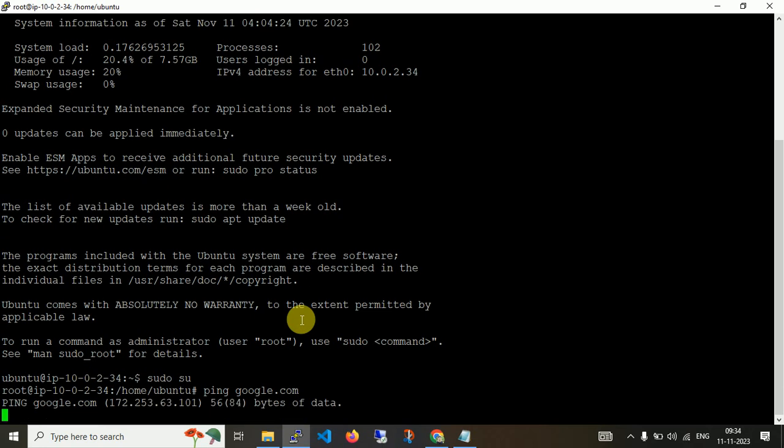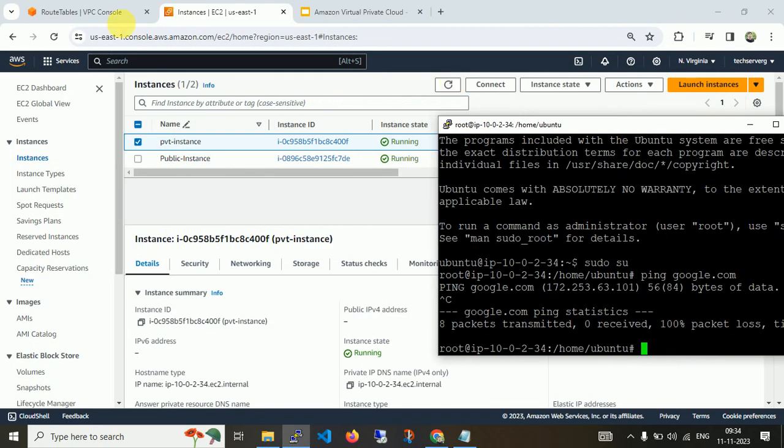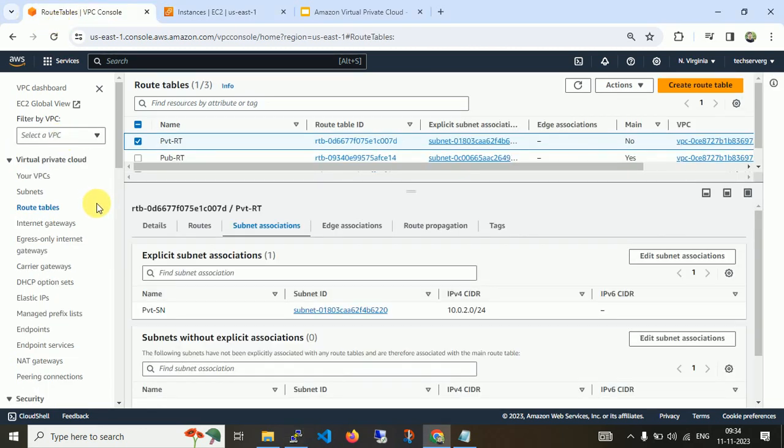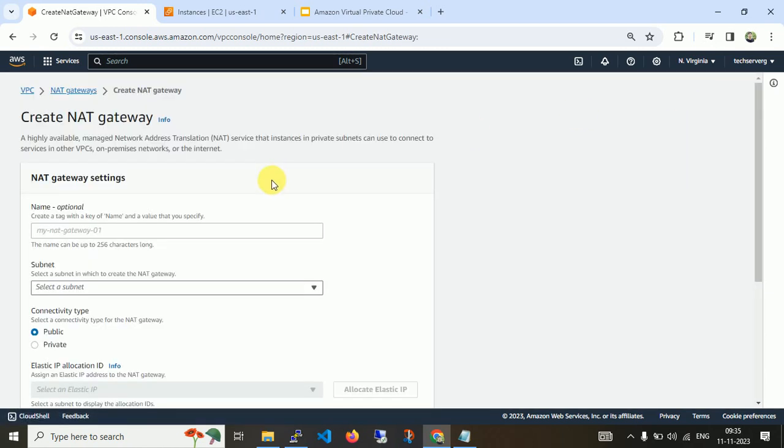So up to this scenario we have done in the last video. Now the next step. I'm going to navigate to the VPC console and create a NAT gateway. Now I'll just click on NAT gateway.